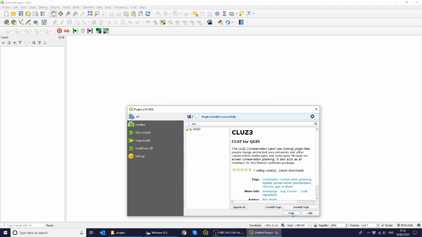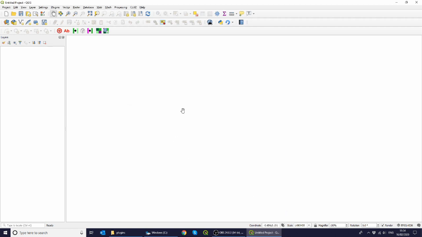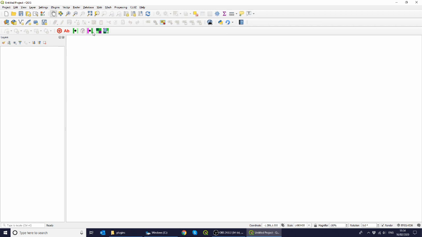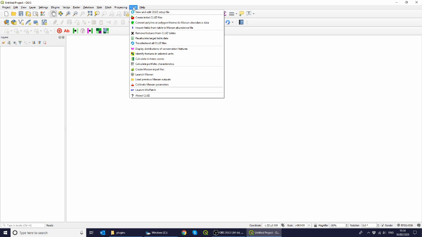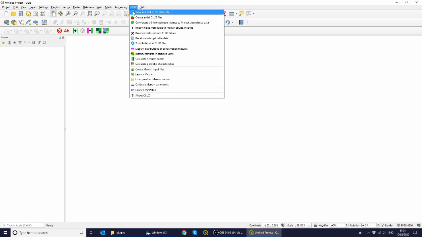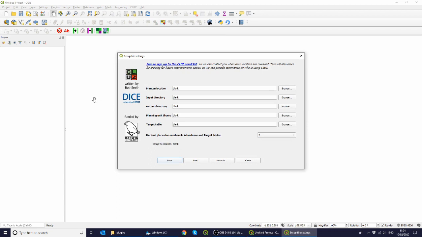Now I can close because that's worked, and you can see that we now have a menu called CLUZ in the main menu bar at the top with a whole set of functions there, and also there's a set of buttons that come with CLUZ. So the first thing I'm going to do is set up the tutorial files. So I'm going to go to view and edit CLUZ setup file, and I get this list here because at the moment nothing's been installed. So this is just a simple dialog box that lets me specify where all the files that I want to use in this tutorial are found.